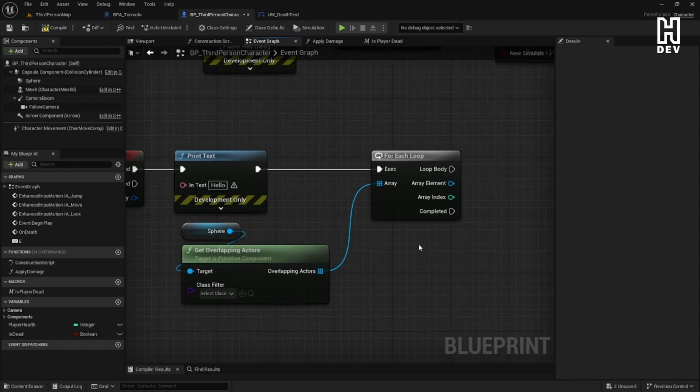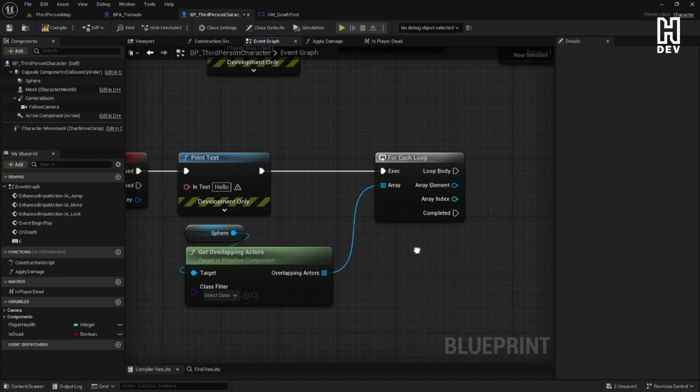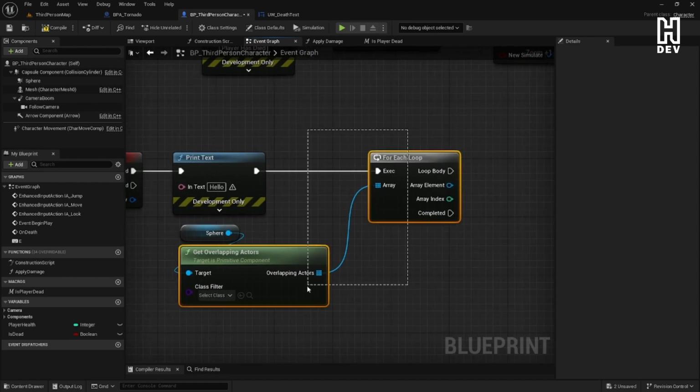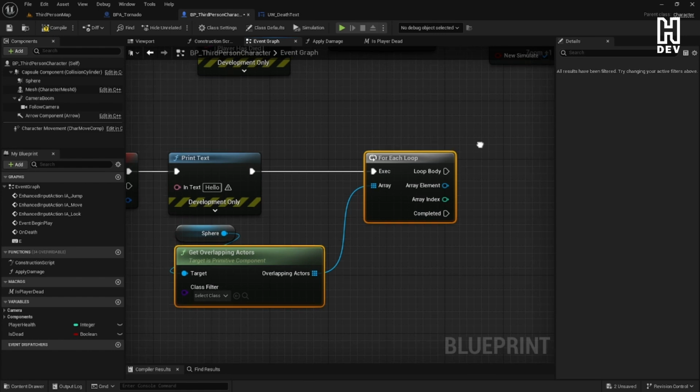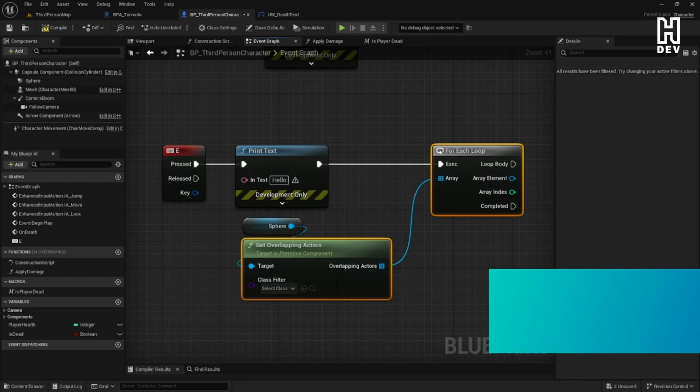But before we do that, in the next lecture, we're going to create the switch. And then in the third lecture, we're actually going to create the ability to interact with that switch using an interface.